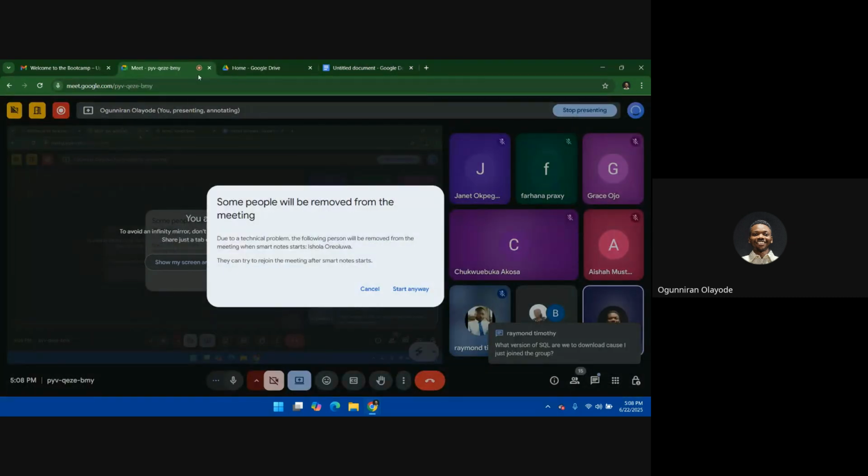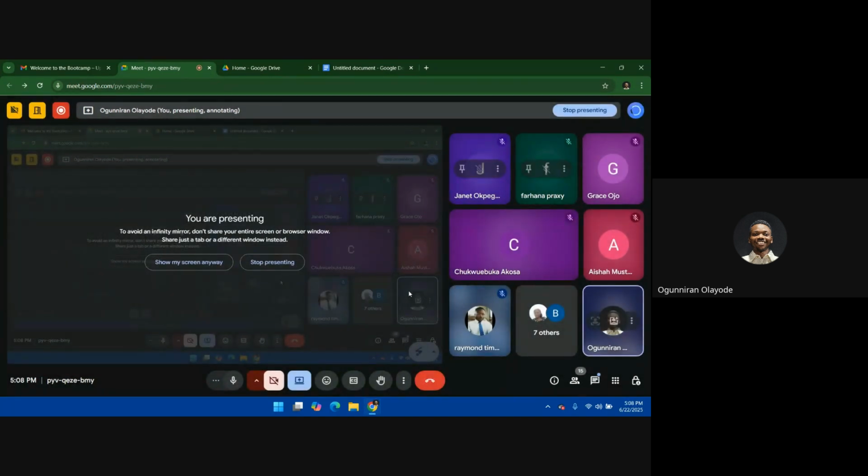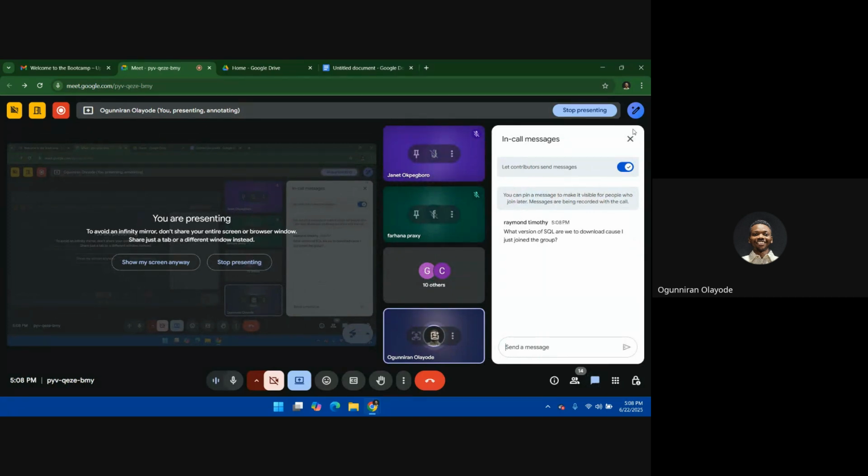Okay, what version of SQL? You can download 15 or 16 Express. Removed from the course? No, did I remove anyone?